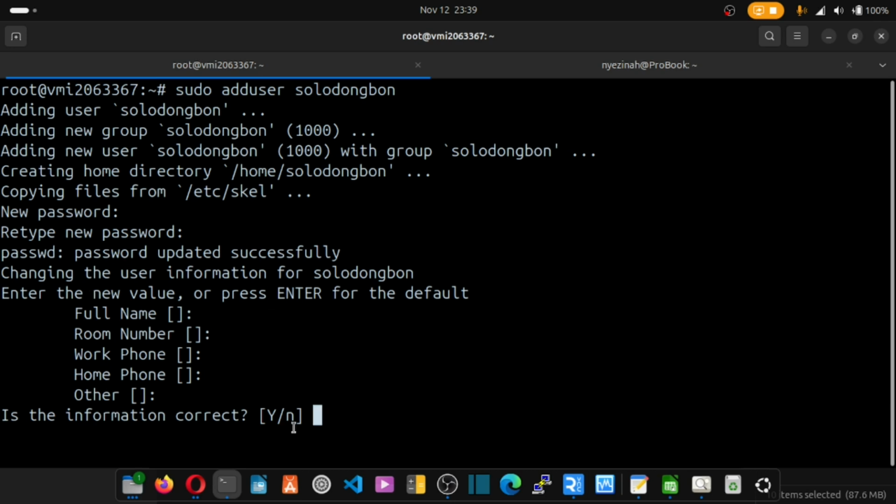After that, is the information correct? Because this is capital, when you press enter, this will take effect. So anytime you see capital and small, hitting enter will choose the capital one. So this is going to be the priority one. All right, so I'm going to hit enter. Okay, so now we have that user on the system.